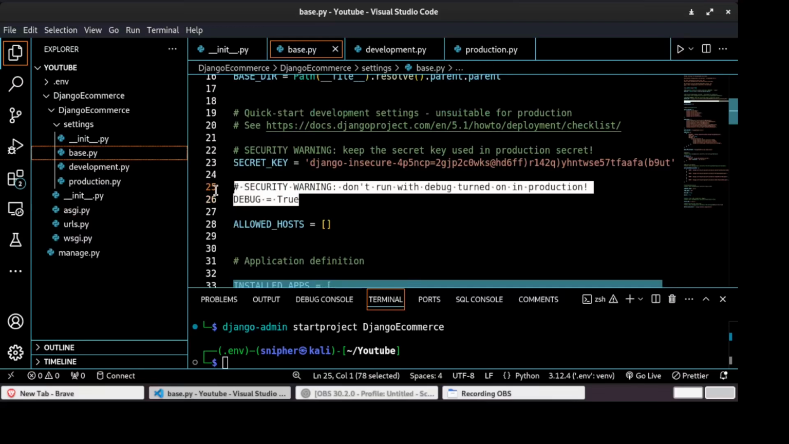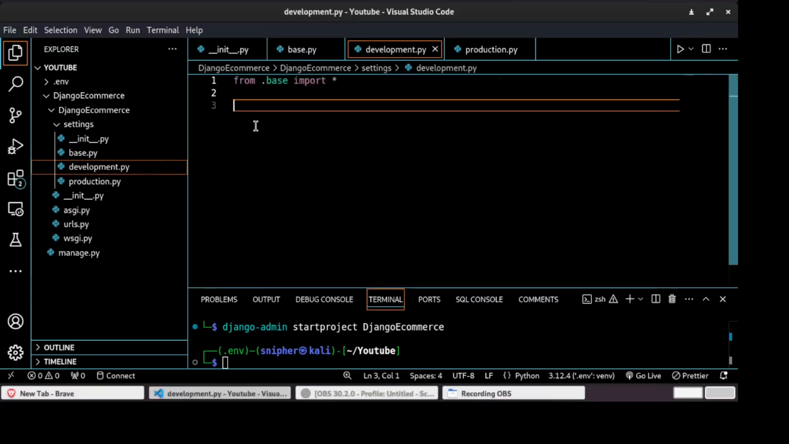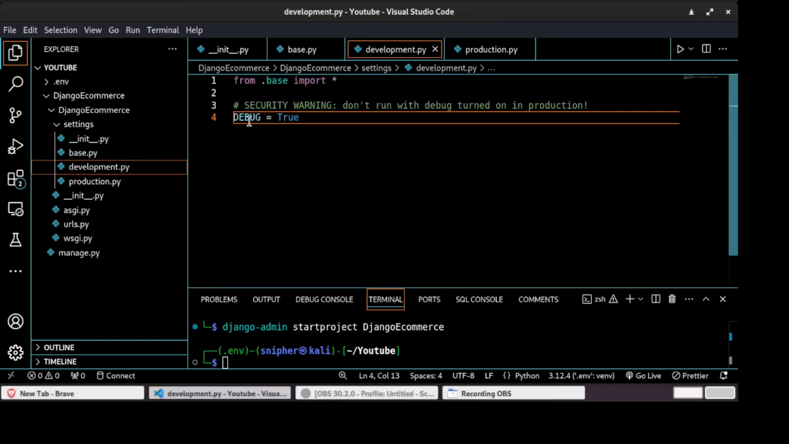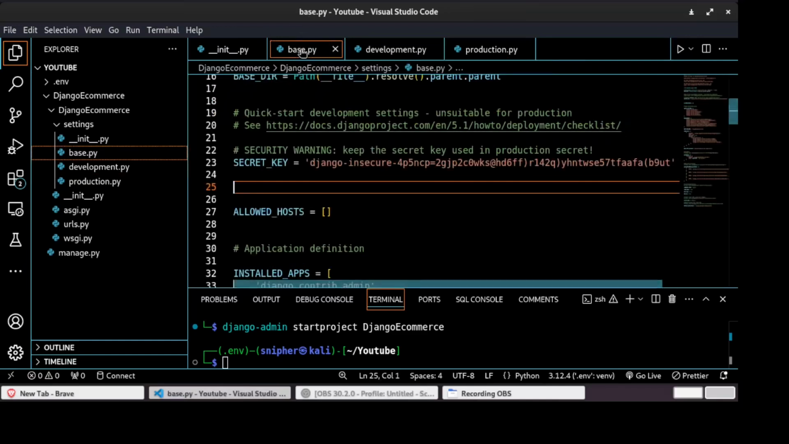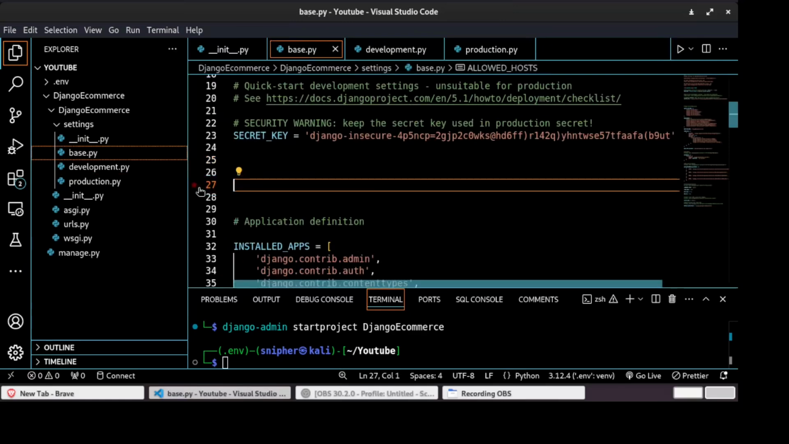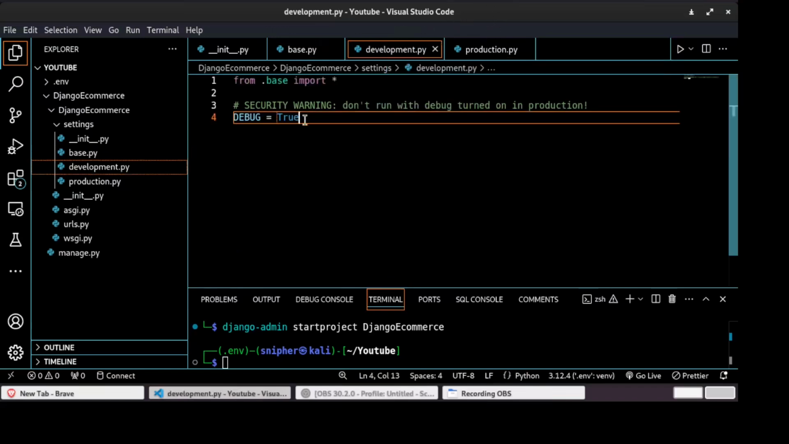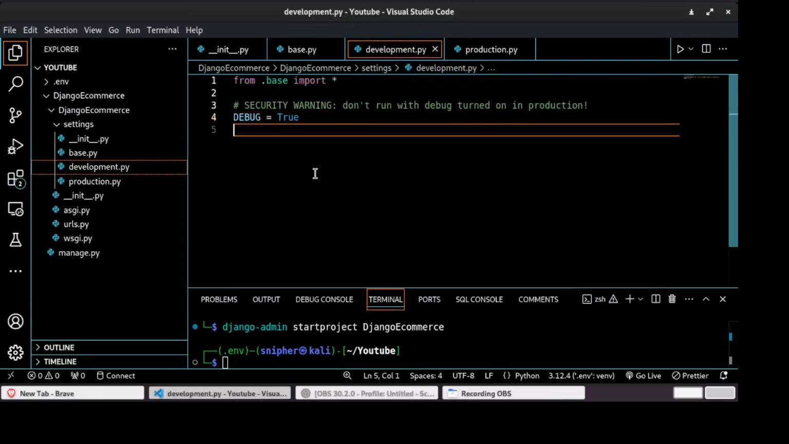So for example, we need to copy this. Let's cut it and then paste it right here, because in development we want debug to be true, but in production we want the value to be false. And then the next step, let's remove these allowed hosts, because in production we shall have different allowed hosts. So let's add this one here as well.